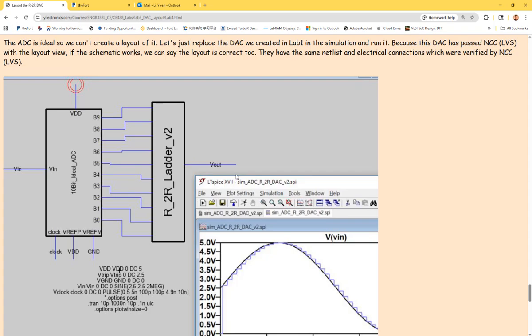But now, this is an ideal ADC. There's no way to lay out an ideal ADC. It's not a physical device. So this one is a 10-bit ideal ADC. It's just a schematic. Okay, there's no layout with it. But we are doing the layout today for the deck. How can we connect one to the other and make a simulation?